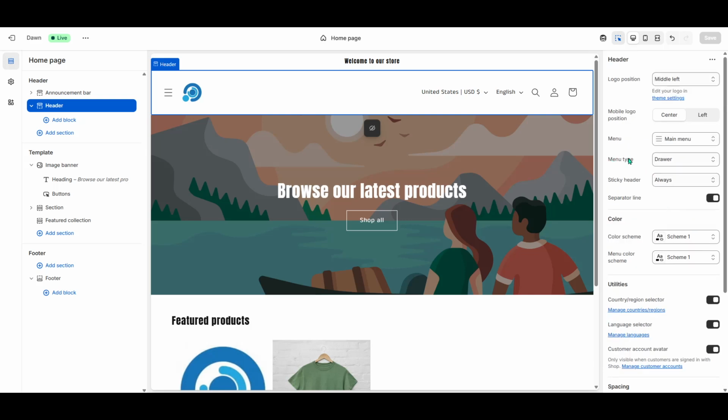Now, among these options, locate the drop-down menu labeled Menu Type. This drop-down is crucial because it lets you switch between different menu styles available for your theme. For our purpose today, you'll want to select the drawer option from this menu.